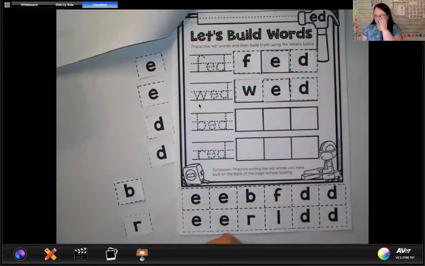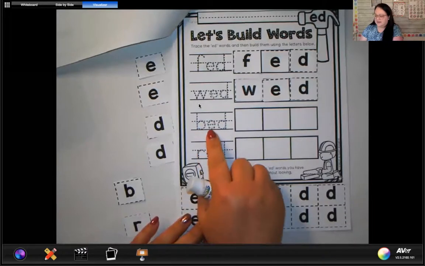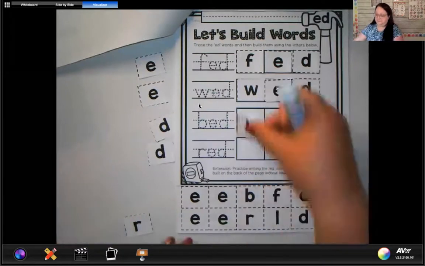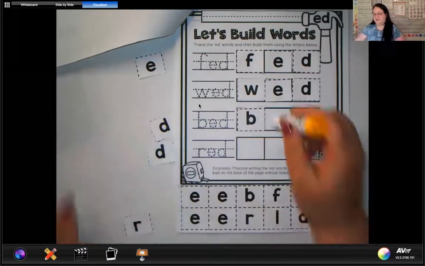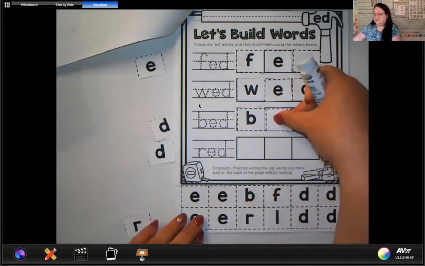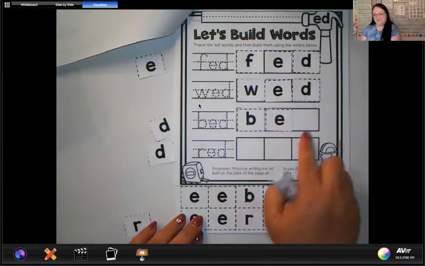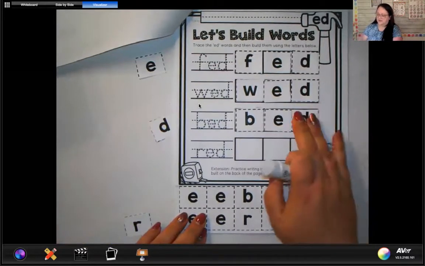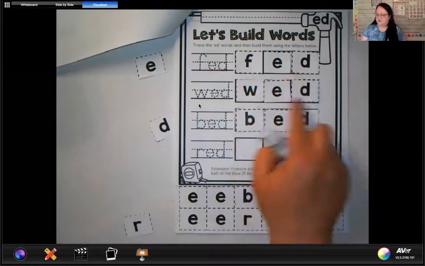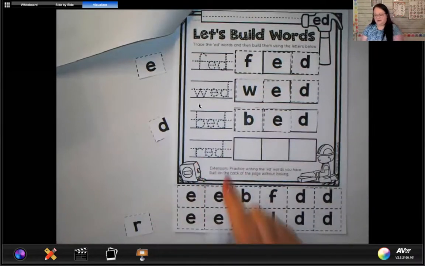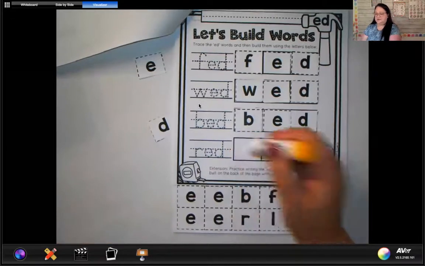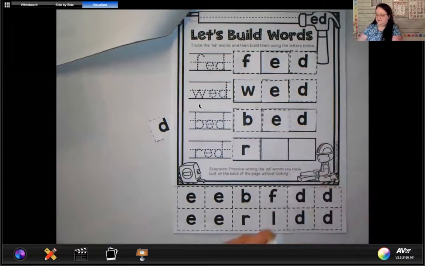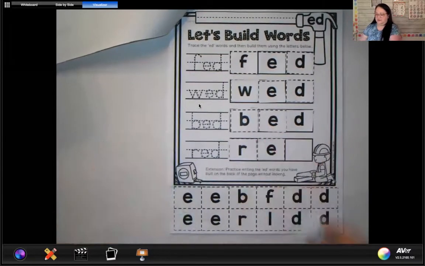Just like that, okay? Now the next one, b, ed, bed. You know the first sound in bed is B. And the next sound is E and D because it's part of the what? ED word family, right? So far we've got fed, wed, bed, and then red. So R makes the sound, and then of course we have the ED in there for the ED word.